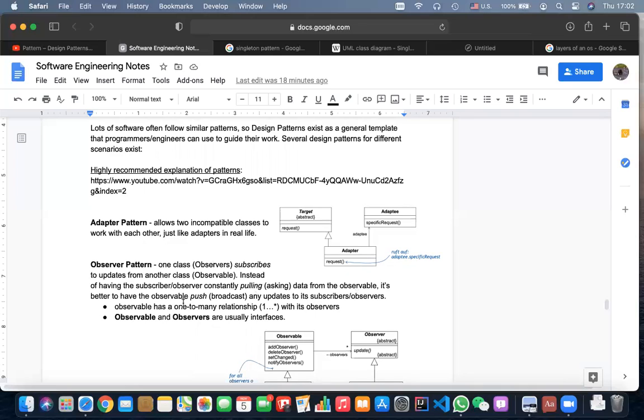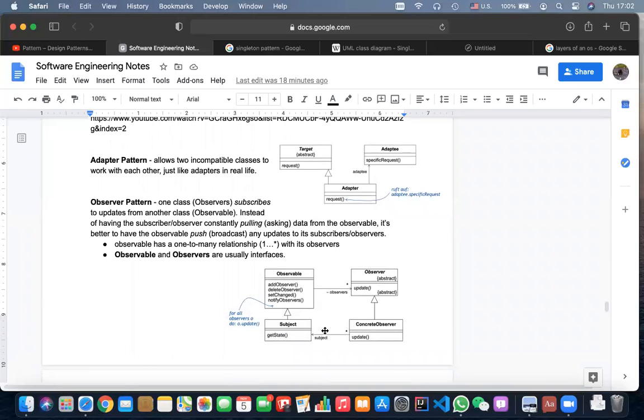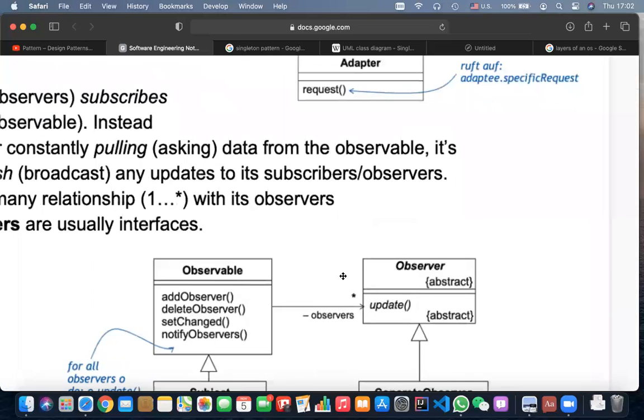Yeah. So that means the observable, the YouTube channel, has a one-to-many relationship with its observers, because one channel can have many observers, right? And here's how you would implement it. So let's try to understand what this means.